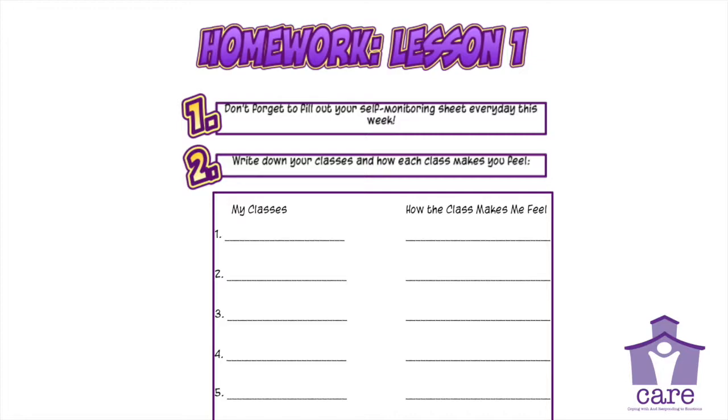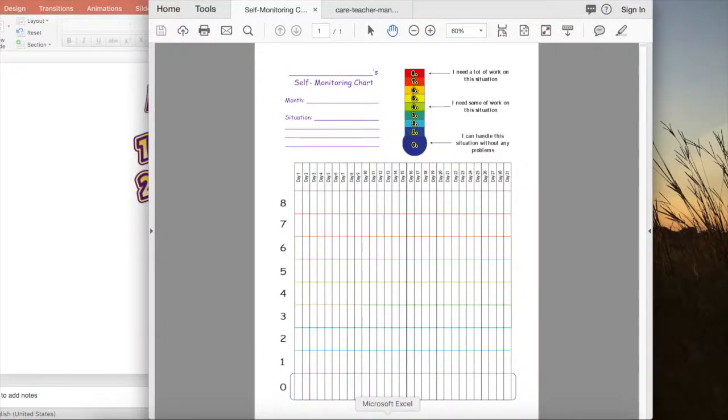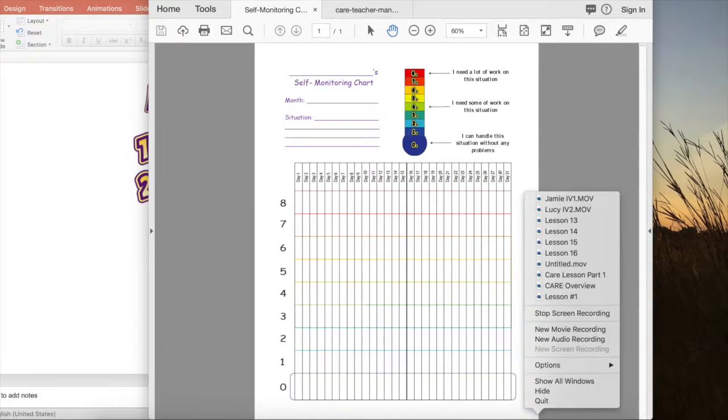You tell students there's no right or wrong answer. They don't have to like all their classes. This is where they're being honest about this is how this class makes me feel. So remind students to do that. Make sure you're sending home parent letters at the end of lesson 1, so parents know what's going on in that first lesson. And that is it.